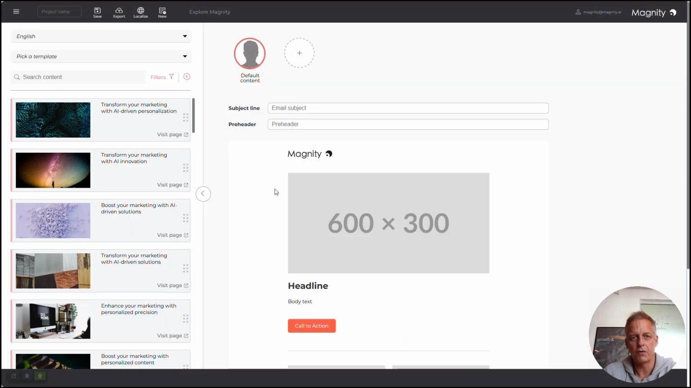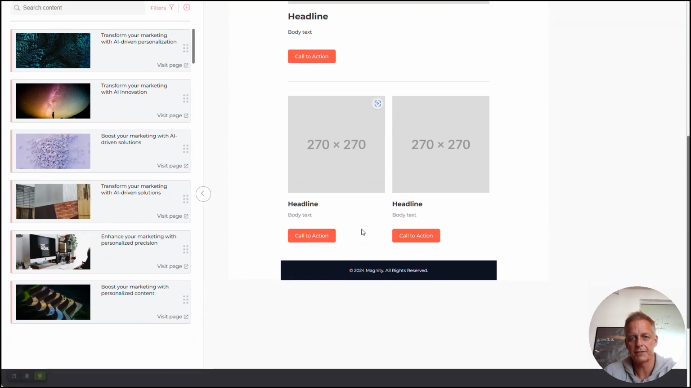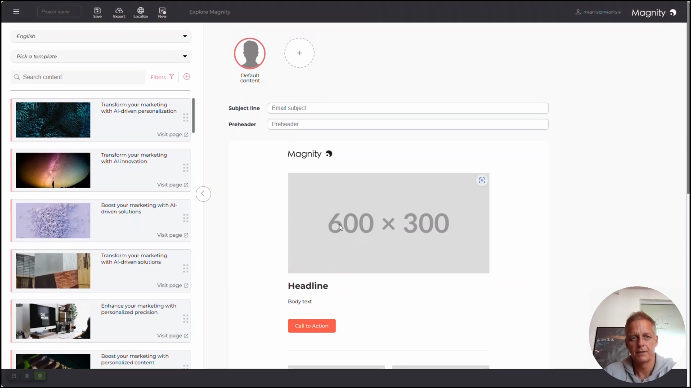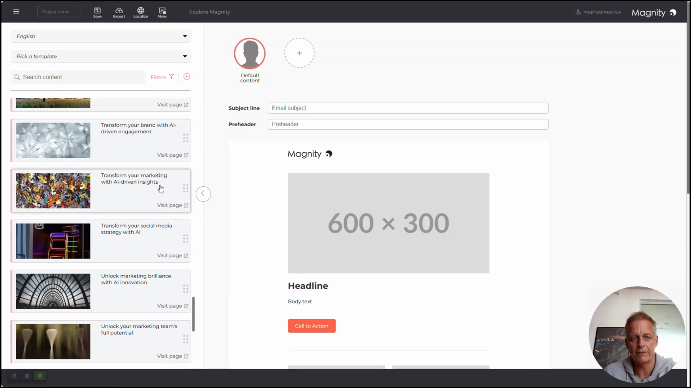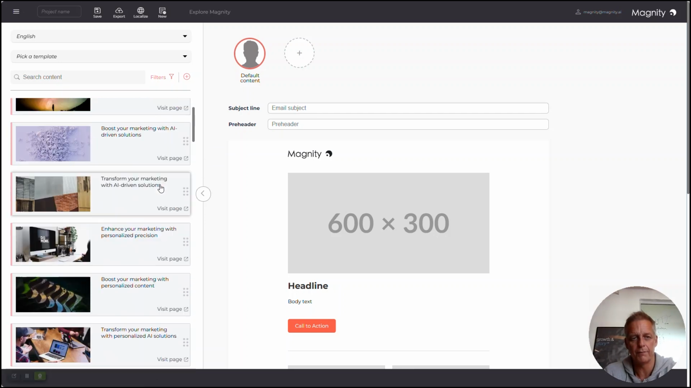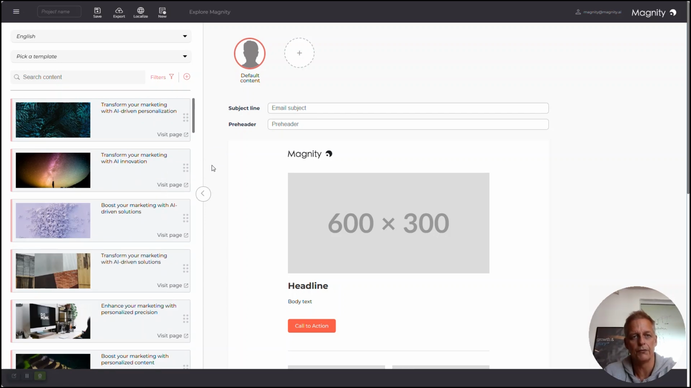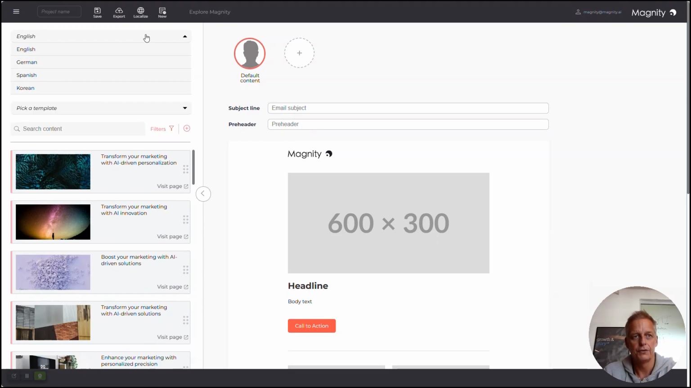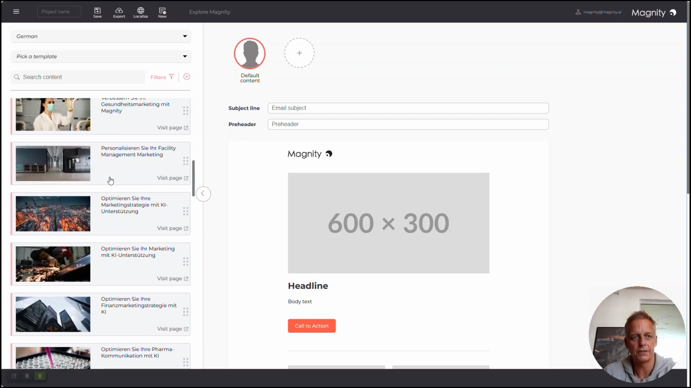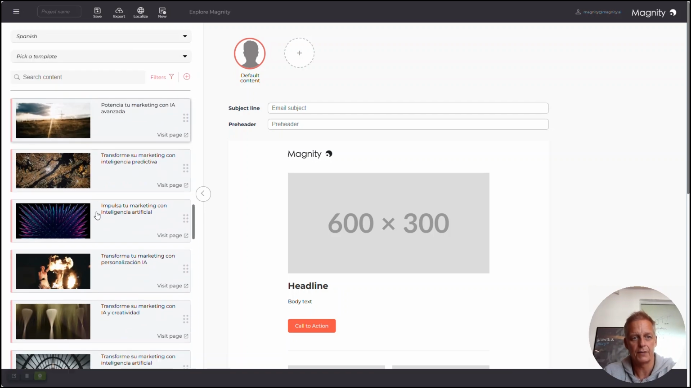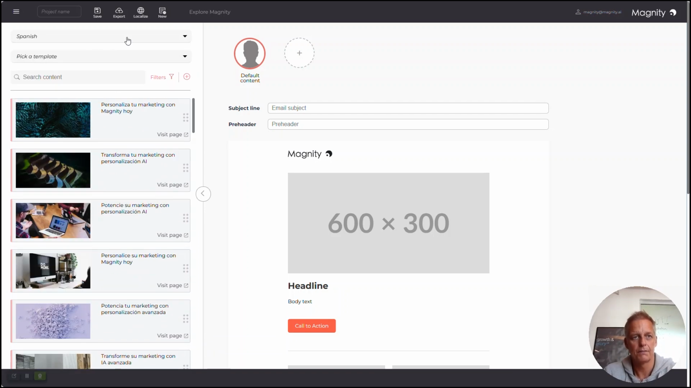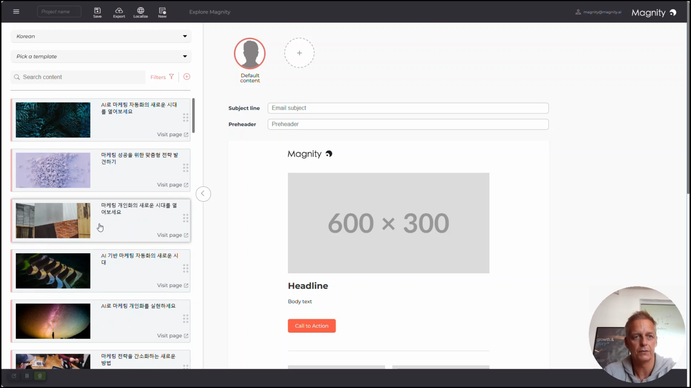When you get into the platform, in the middle, you see a canvas. Here's an email template. You see some tiles. That's all the pages you have on your website, or all the elements you have from PDFs or videos, whatever you want to use as sources. You can choose languages. Here we can choose German content. As you can see, the content changes to German. You can take all the Spanish pages on the website. We have a Spanish demo site, or it could be Korean. Anything goes, basically.